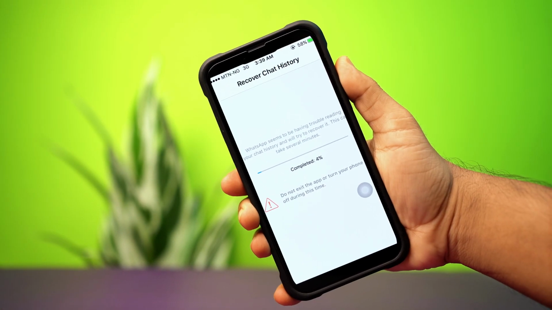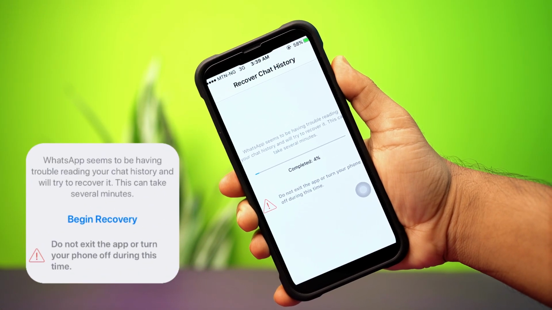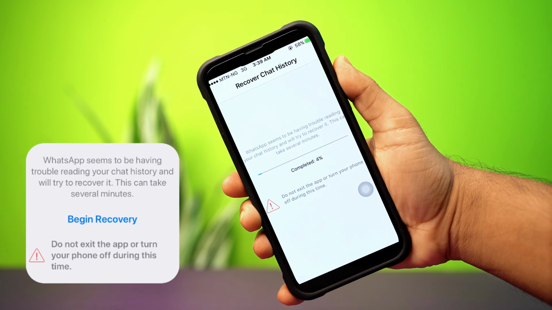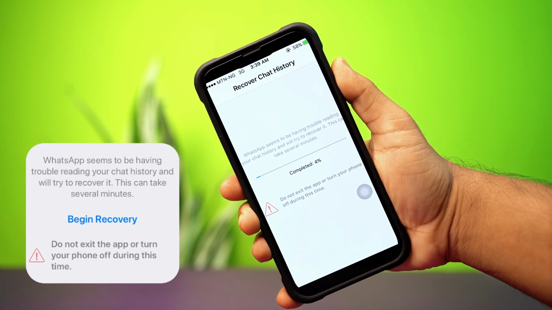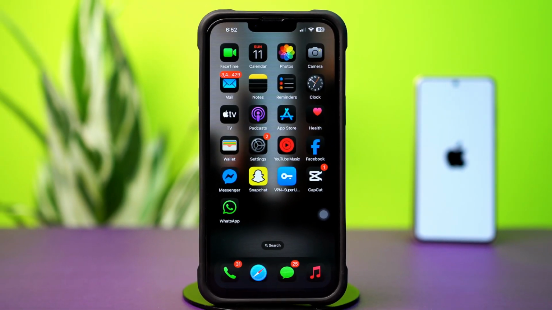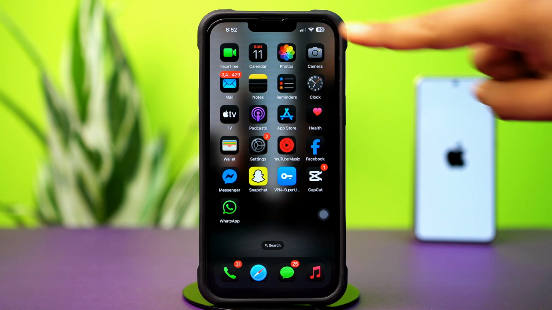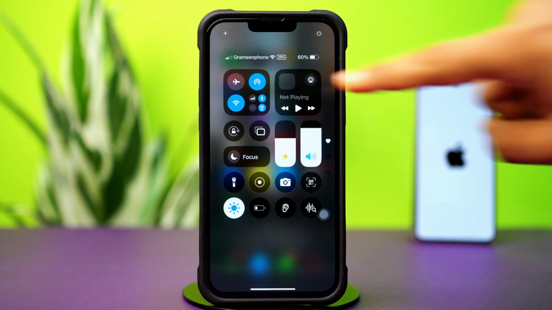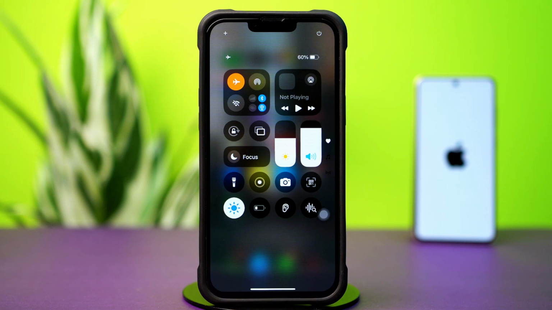Facing the "WhatsApp seems to be having trouble reading your chat history, and we will try to recover it" error on your iPhone. This issue can happen because of corrupted backups or storage problems. In this video, I'll show you how to fix this WhatsApp chat recovery problem. Let's get started. Before moving on, make sure your Wi-Fi or internet connection is stable. Toggle airplane mode on and off to refresh your network connection.